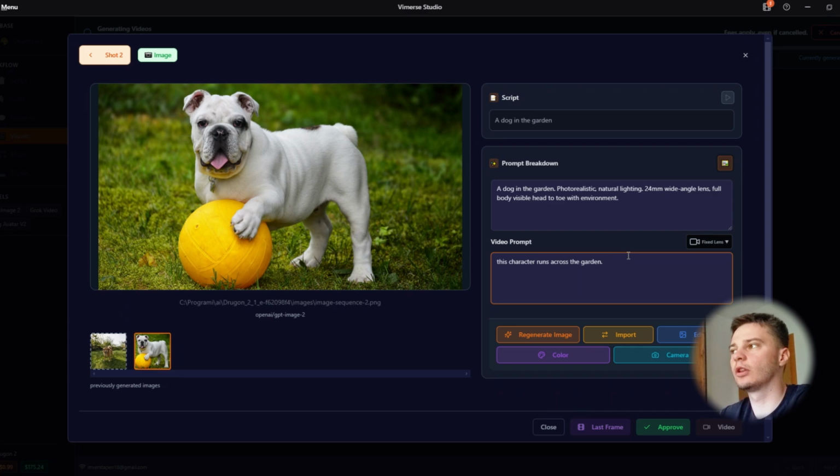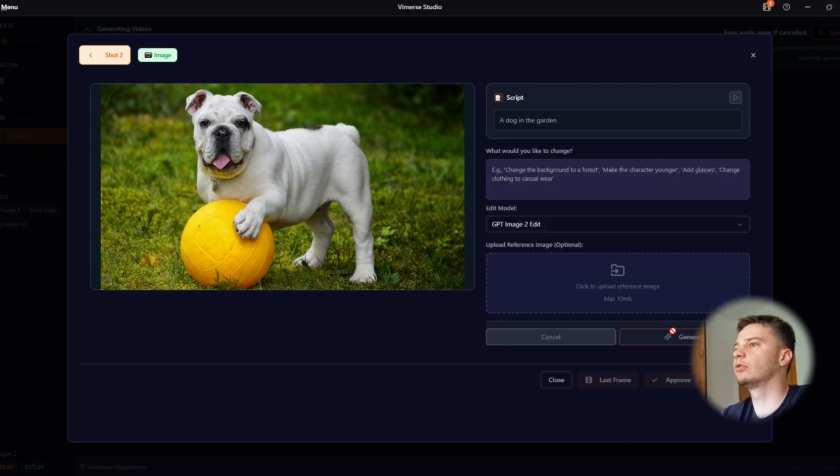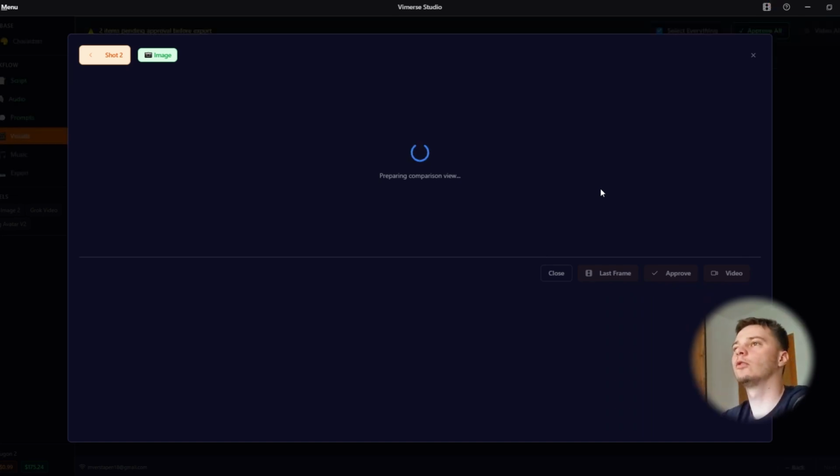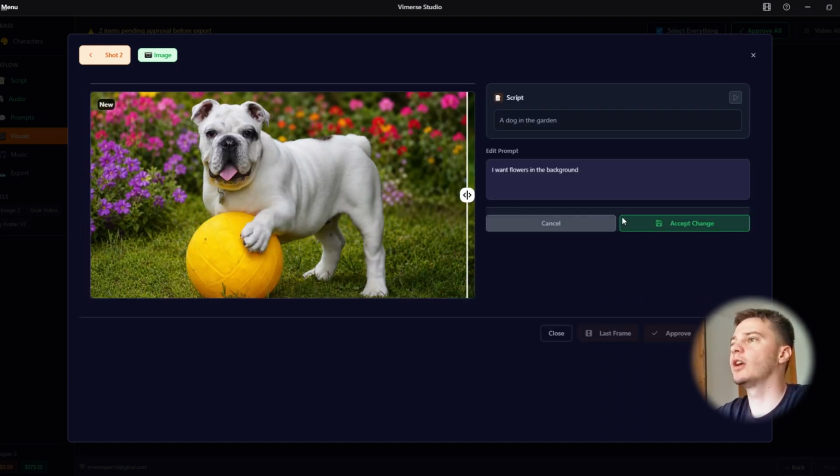So the next option that we're going to be looking at is edit option. So I want the background to be flowers in the background. Okay. And so this option allows you to use different AI models to change parts of the image that you don't like. So you can add stuff or remove stuff or refine stuff. You have the freedom. Okay, so we added flowers.